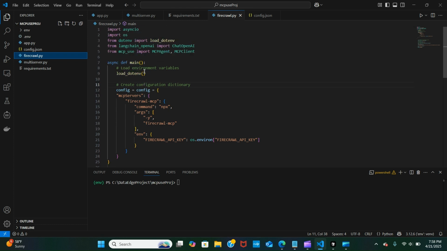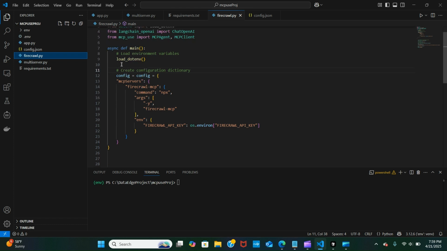We've created a function, def main, and we've loaded the environment. Under the function, we've created the config. This is the first MCP server, and we are using the Firecrawl MCP to extract information from the web. It's pretty simple. We've added the command, the arguments, and the environment.